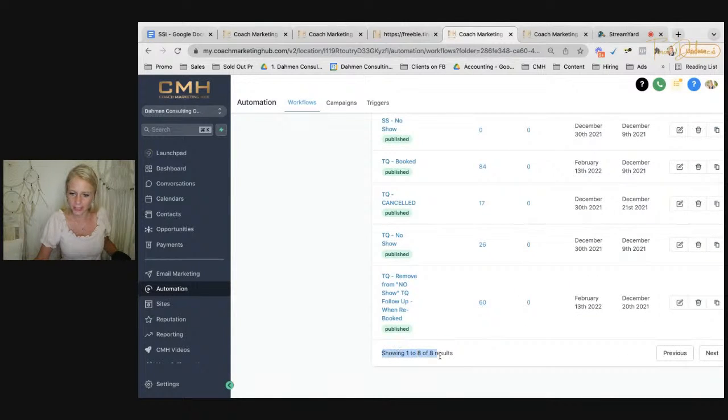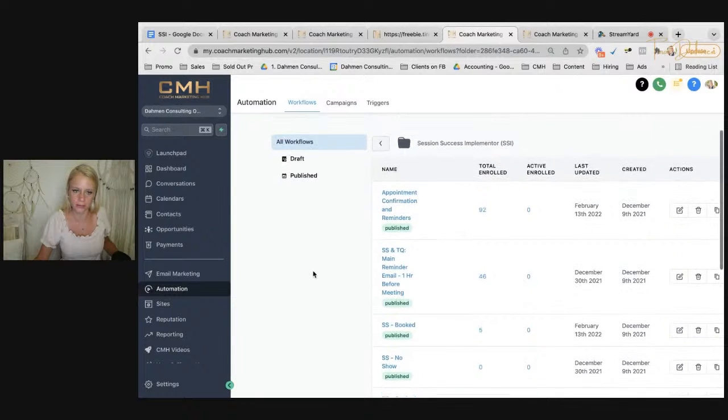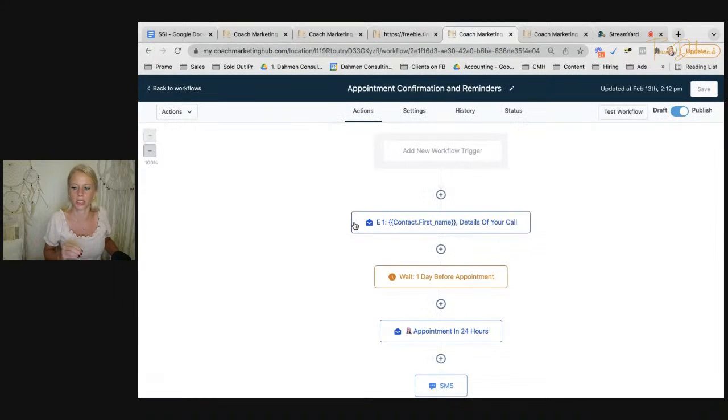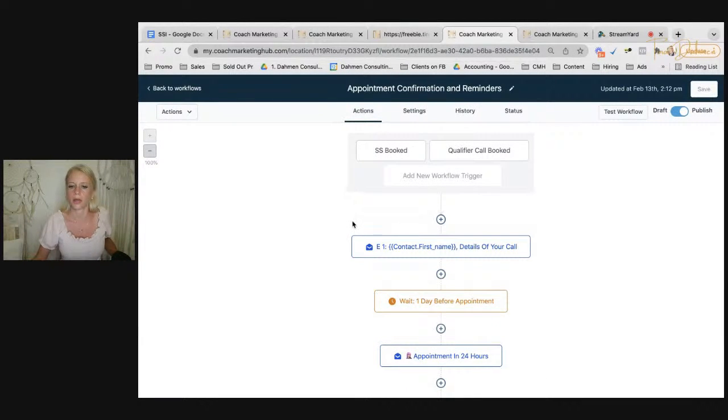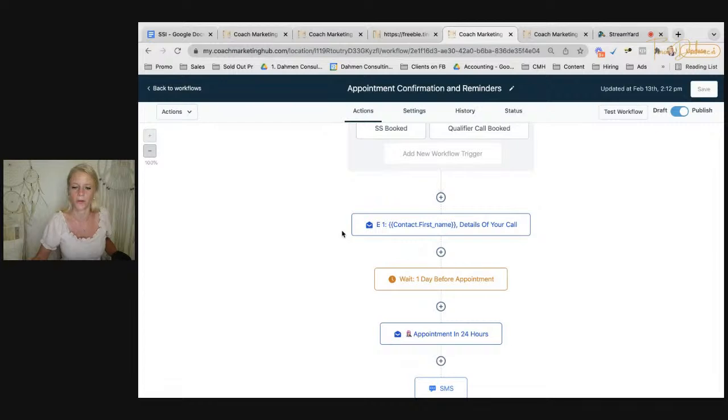So you see there's 8 workflows in this system. So we've created that. And number one is just a confirmation. Once someone books the call, they get a confirmation: congratulations, your call is booked, and here are your details. The system automatically creates a Zoom link and generates a unique Zoom link for each candidate.